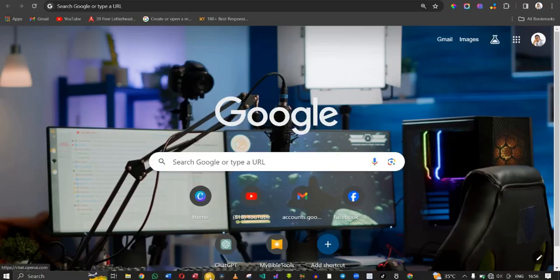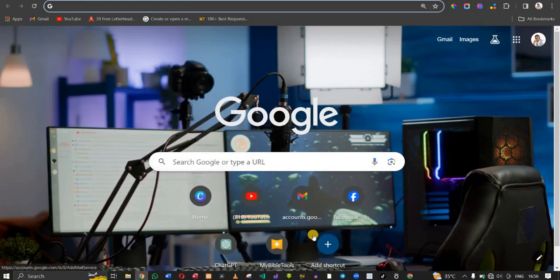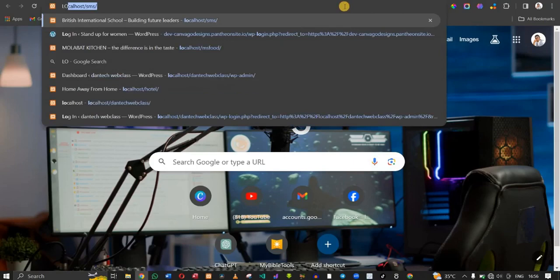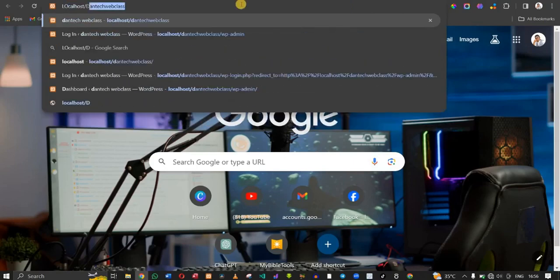So the first thing we want to do here, as usual, is start up our control panel, which is our XAMPP, knowing for sure that without starting it up, your site cannot load since you are on localhost. So we type in localhost, the name we give our database.